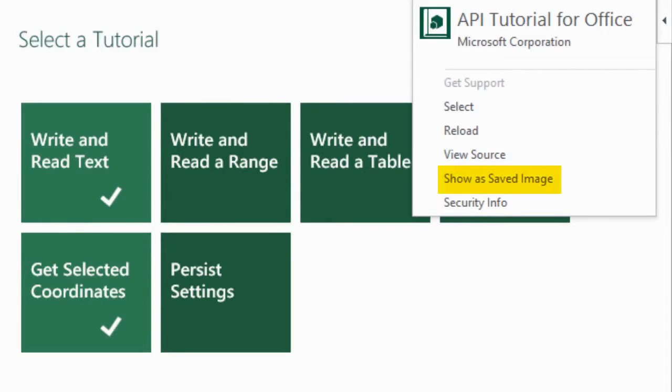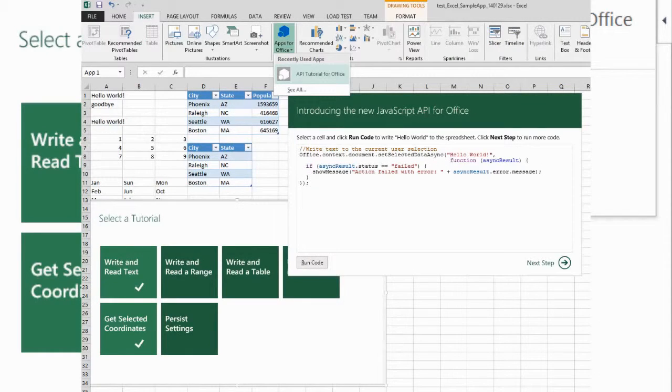Show as Saved Image is a toggle to turn whatever is displayed in the app to an image. You might use this if your app shows a map or a chart you want to save or see again. You can insert more than one copy of the app into your document. You can move the app by dragging its border. To remove an app from your document, select it and press the Delete key on your keyboard.